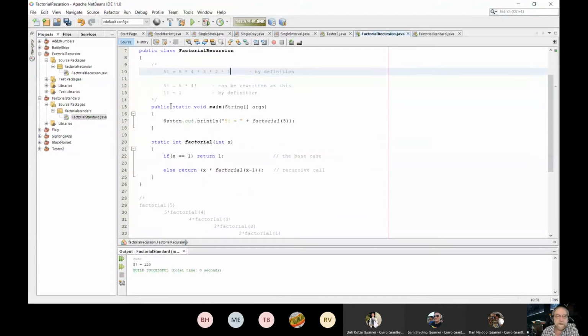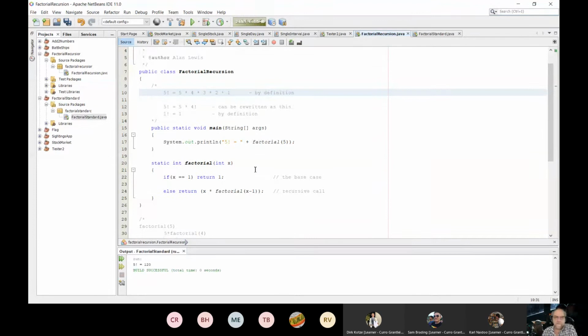So here's how this works. Here's my main method. I'm saying system out print line 5 factorial equals, and now I've written a small method here called factorial. It accepts an integer, so I'm going to feed an integer into it, and it returns an integer, the answer. So I call it factorial 5.